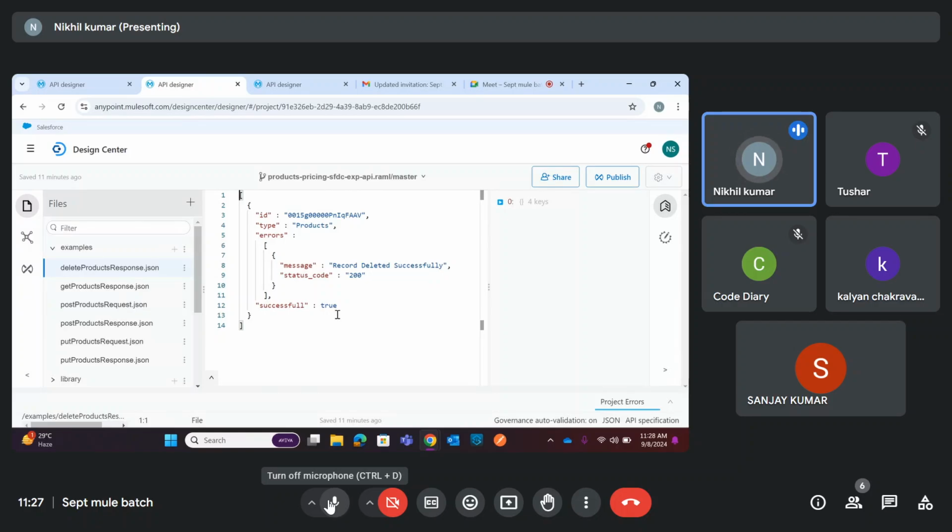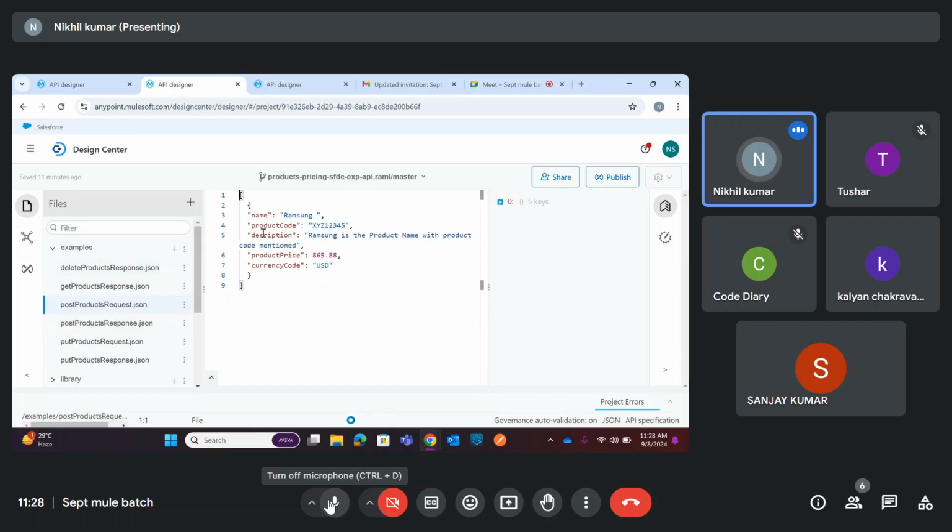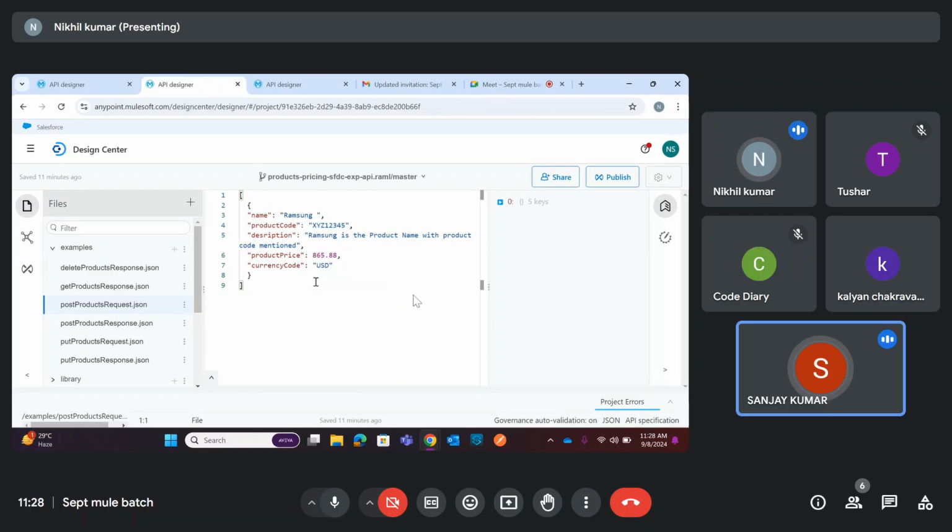For POST, we would be passing some request like this: this is our request body, some key value pair, name and so on. Then we would be passing the object name into which we want to create that record. We don't need to pass any query. When we want to store a new set of records in Salesforce, we would be using the POST method for that.